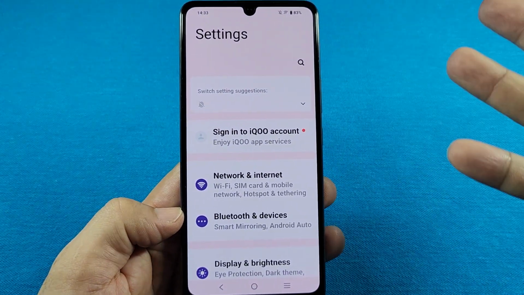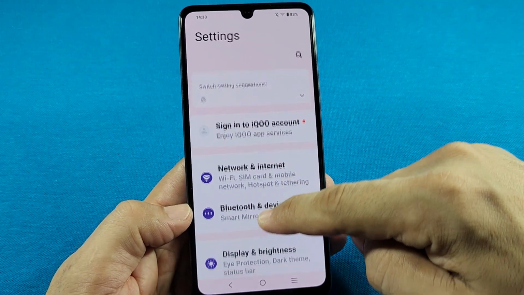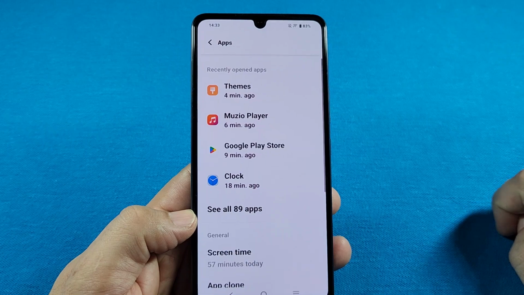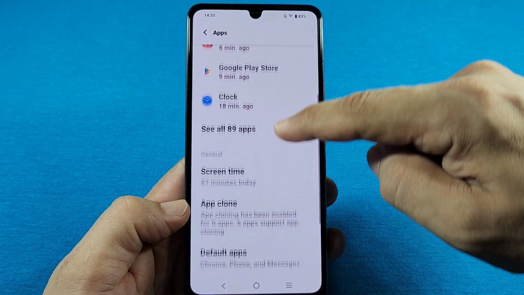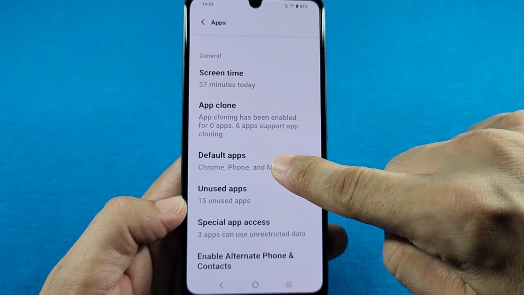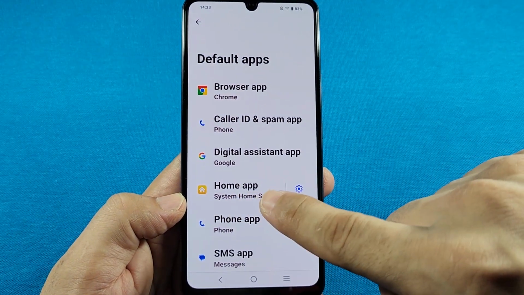You can search default apps, and for some Vivo phones, you may not get the suggestion. If not, go down until you see apps right here. Once in the apps section here, go down some more until you see default apps, this one there. Once here now, you're gonna see the part that says home app.